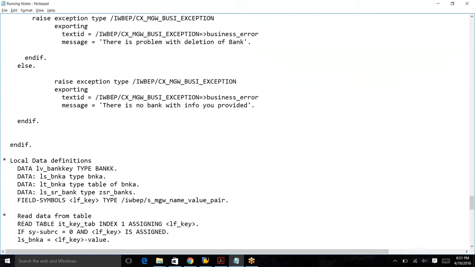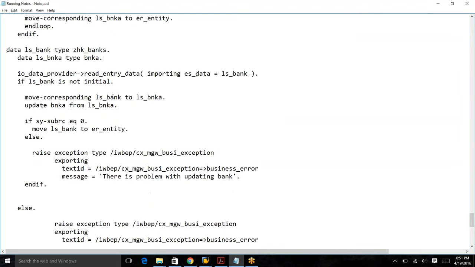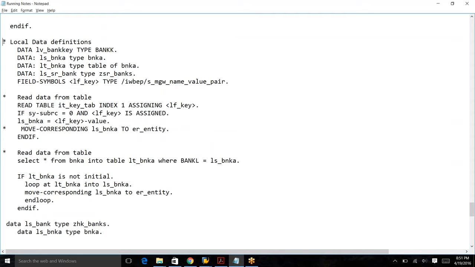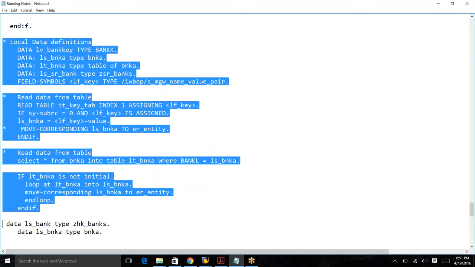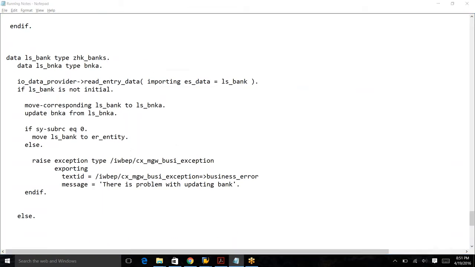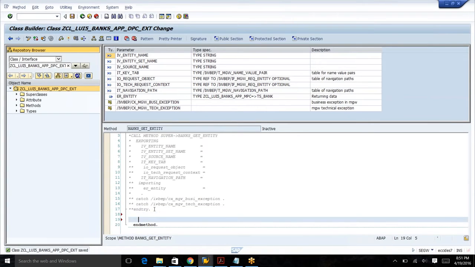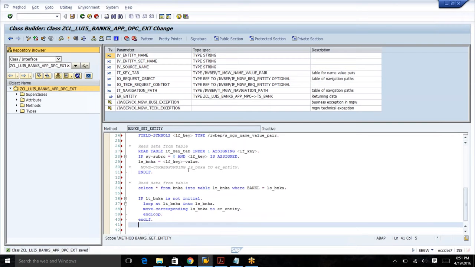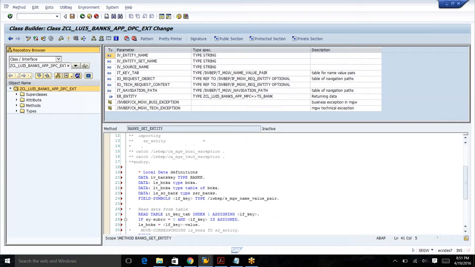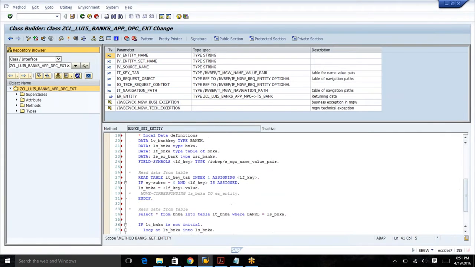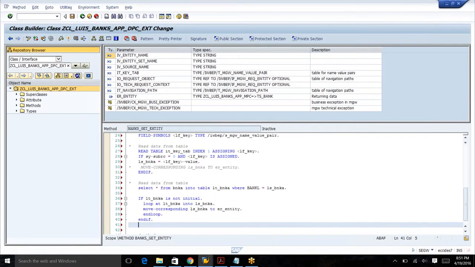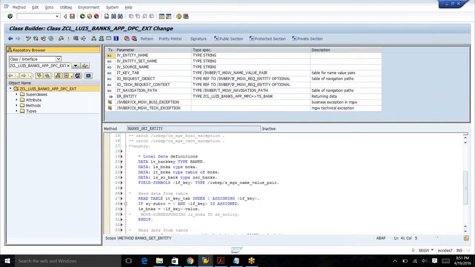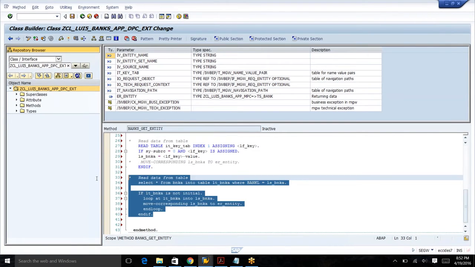This is for create, I guess. It is messed up here.